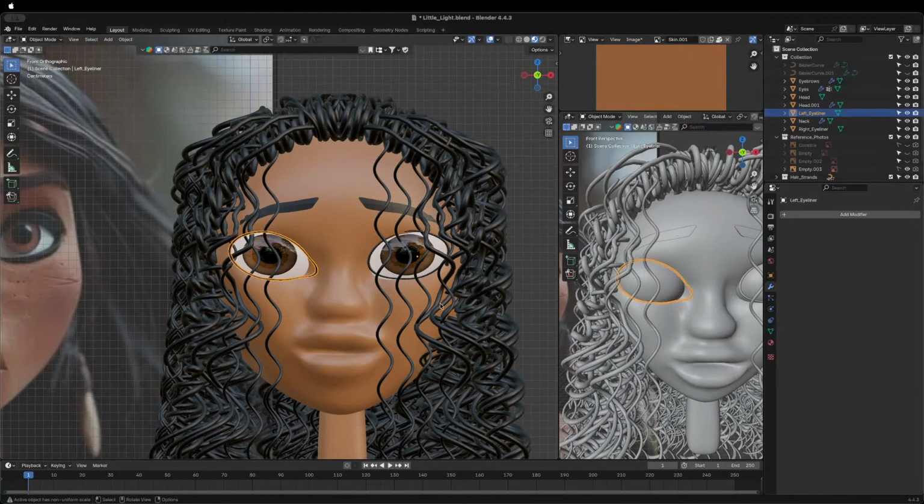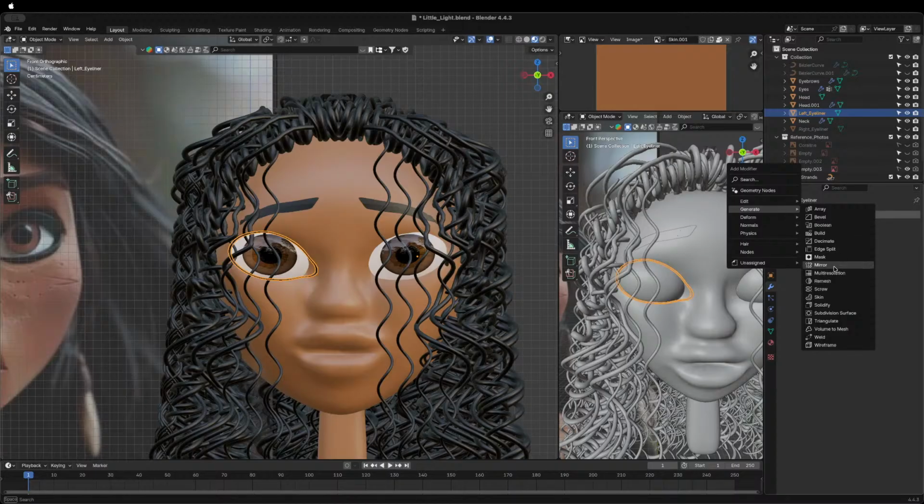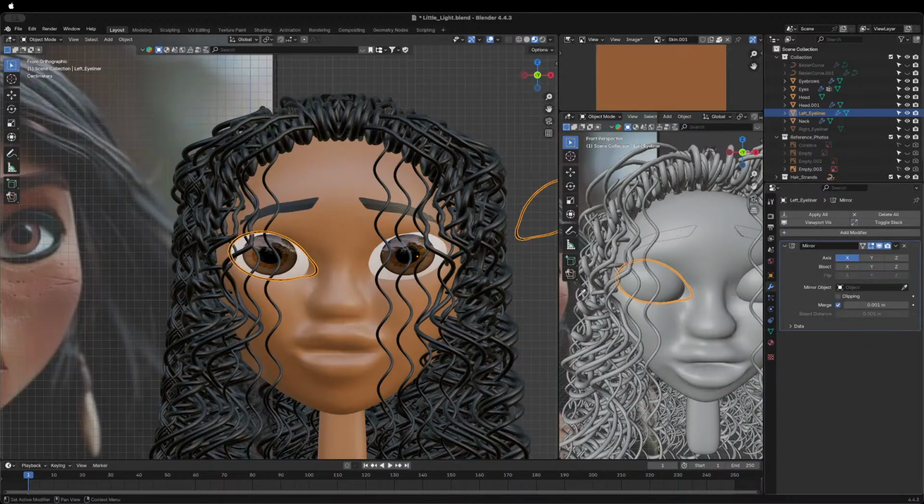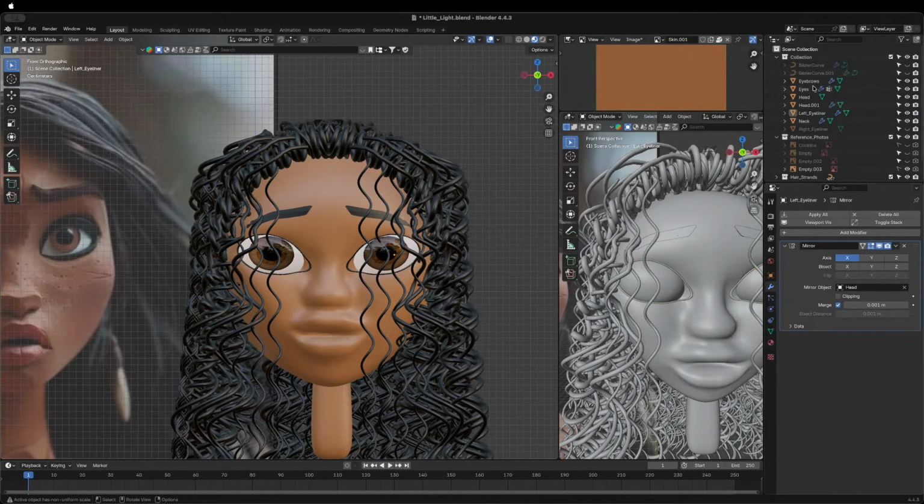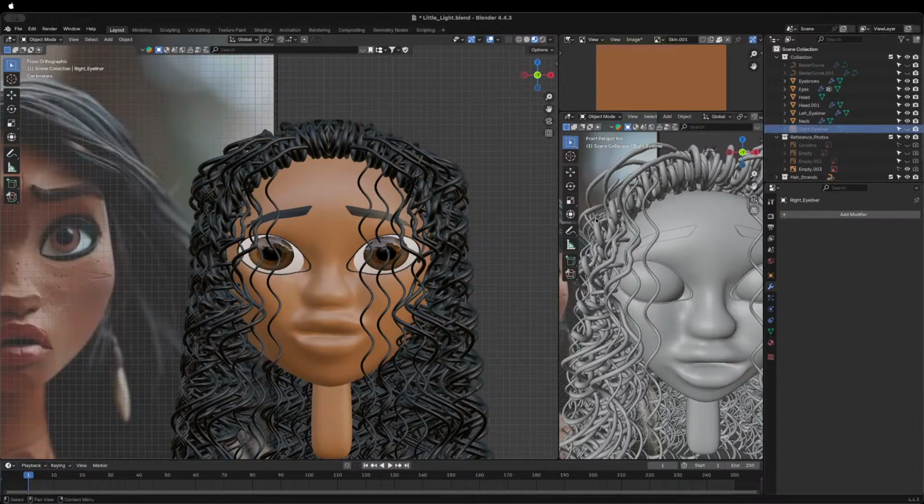All right, let's see if I can mirror this. Let me hide this one for now, because I don't want to do that again. Mirror. Beautiful. Okay. So we don't need this one any longer.